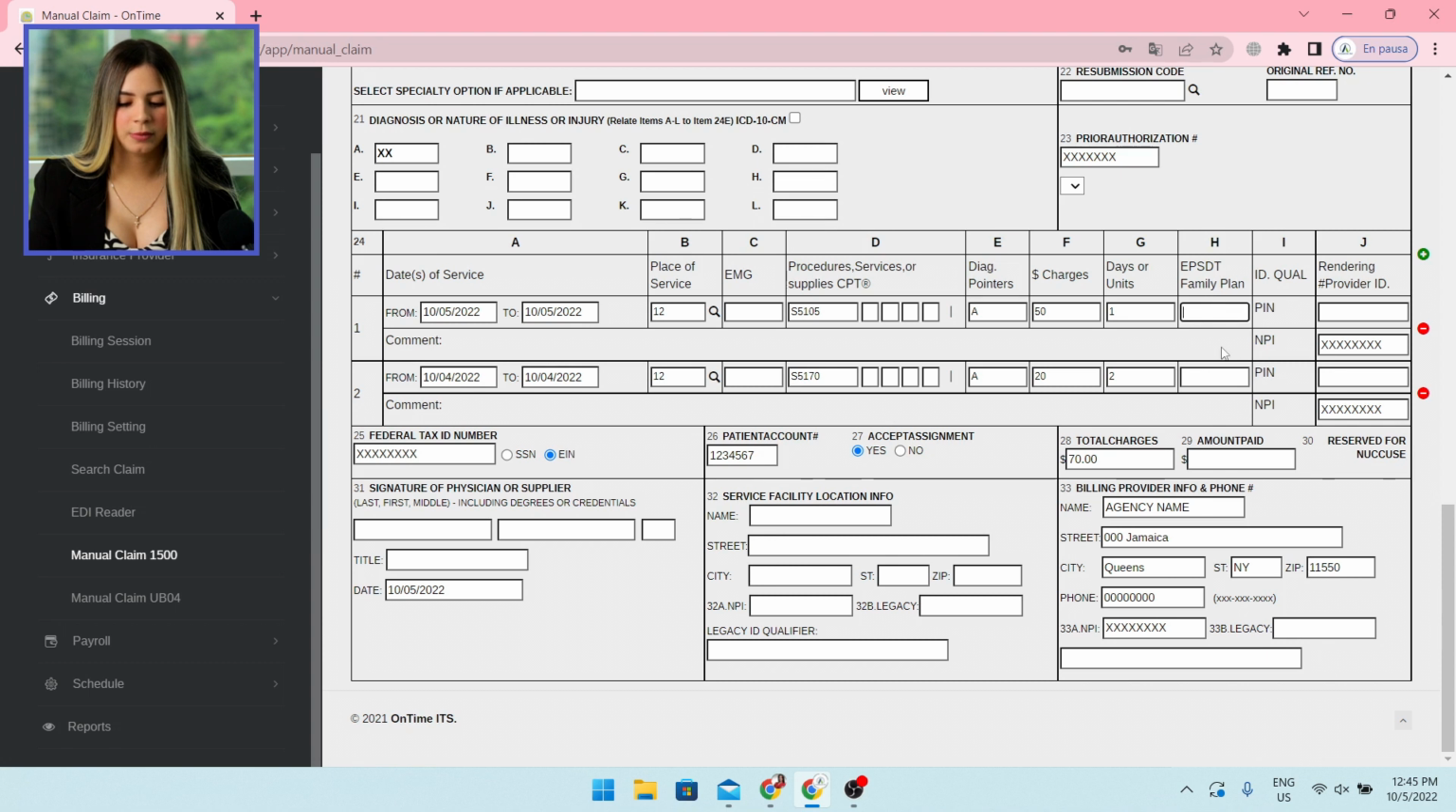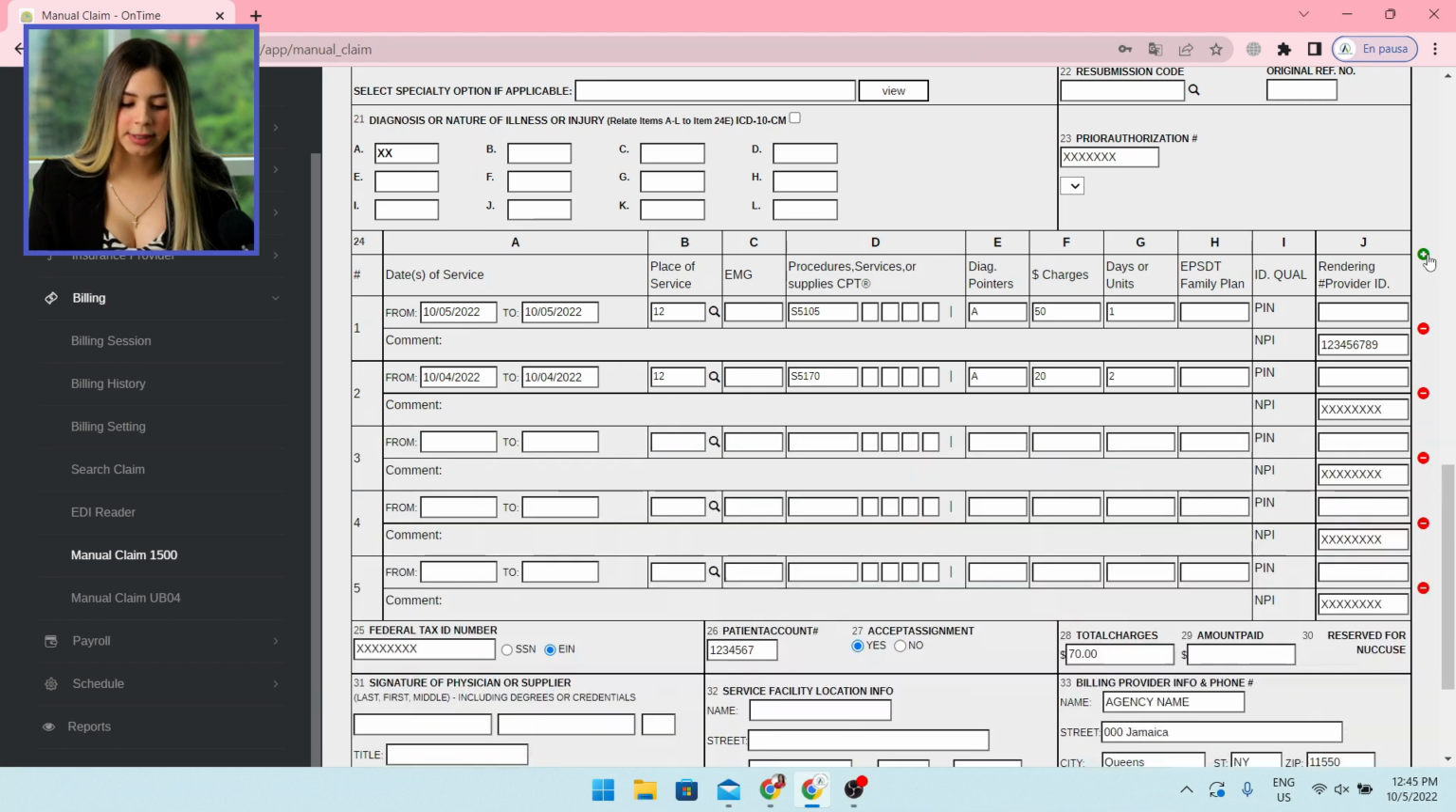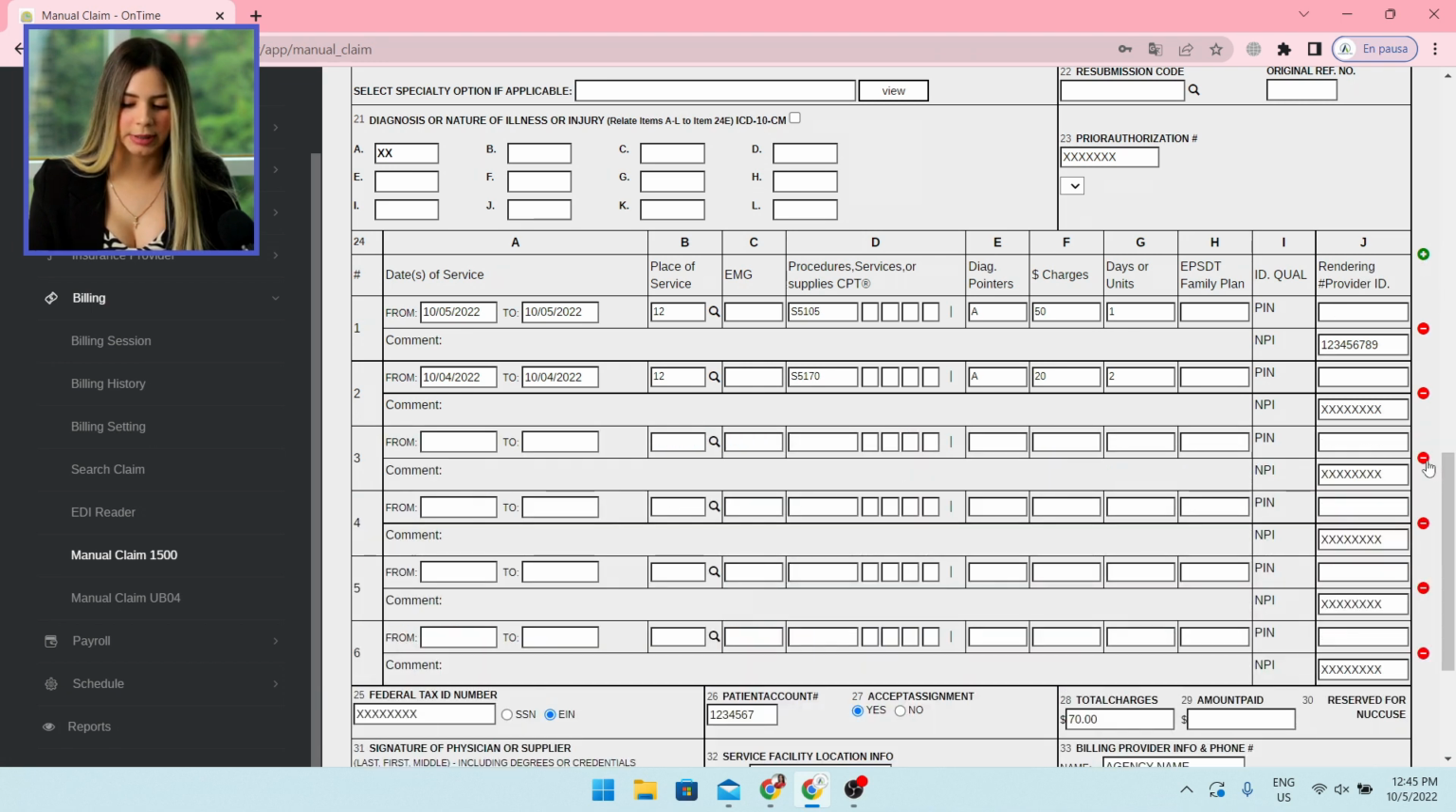Then where it says EPSDT family plan, we don't need to add any data here. And then we will add the MPI where it says rendering number provider ID. Here we're going to add the MPI of the agency. Here on the software, you can add as many lines as you want, or you can delete them.